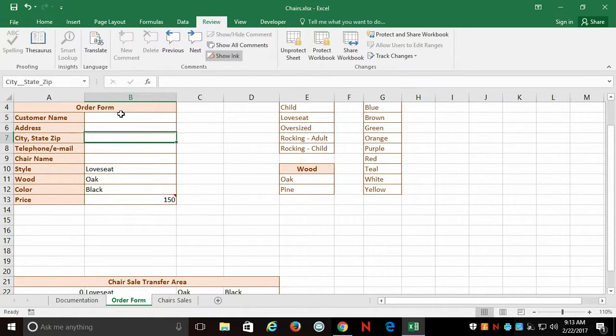So now, if we tab through, I can't select anything other than those cells that I unlocked on the order form.